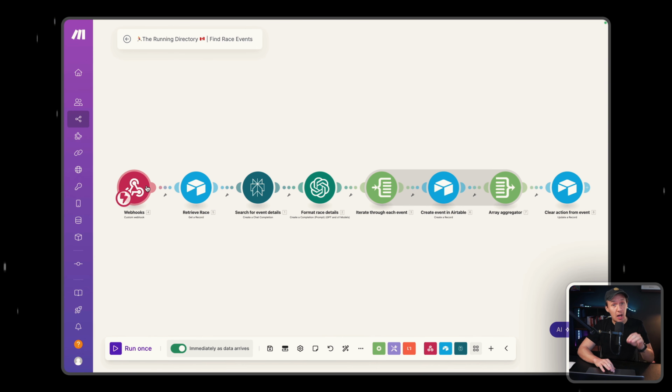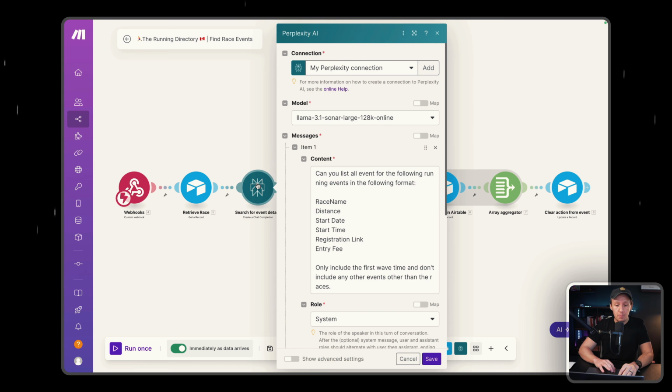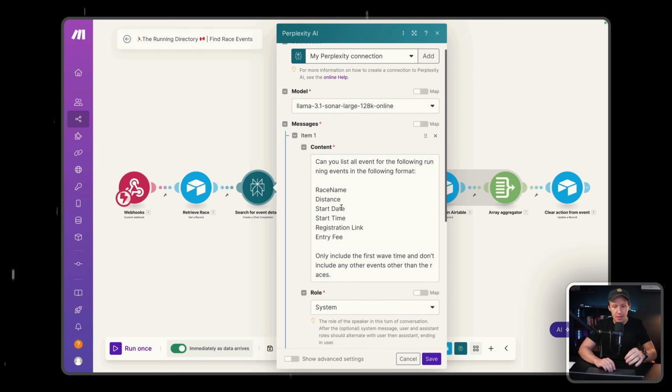The first thing is I'll trigger my workflow from inside of Airtable. I'll then retrieve the information about the race that I want to do deeper research on. And then I'll connect my Perplexity AI prompt. Basically what I'm doing is asking the exact same question that I just showed you in the interface. I'm saying, hey, can you get me all of the information about the following running events in this format? The race name, distance, start date, start time, registration link, and entry fee.